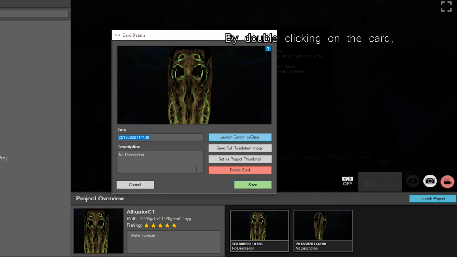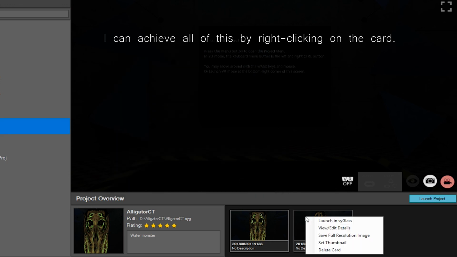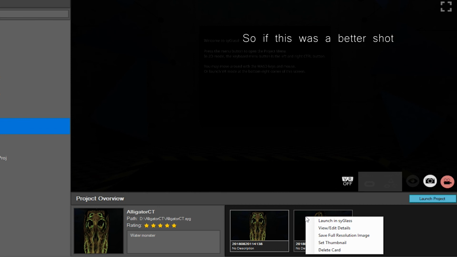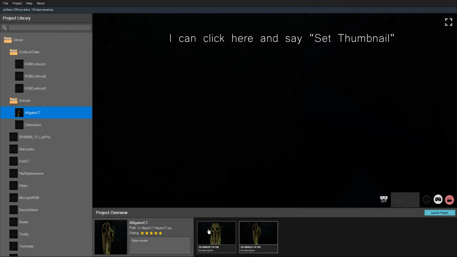By double-clicking on the card, I have this card detail. I can add descriptions to it, give it a different title. I can export this image as a full resolution picture, and I can also set this as the project thumbnail. I can achieve all of this also by just right-clicking on the card. So if maybe this was a better shot to express what's in the project, I can click here and say set thumbnail. Now this is here.